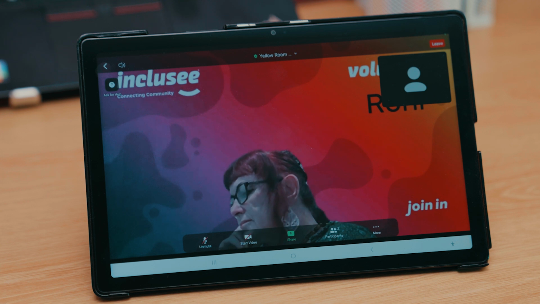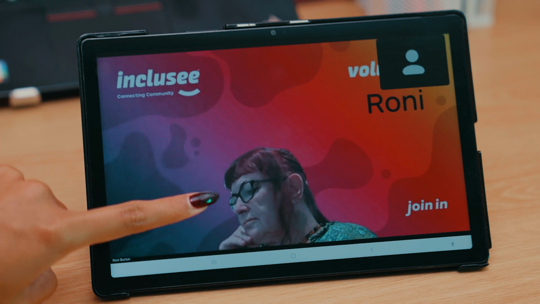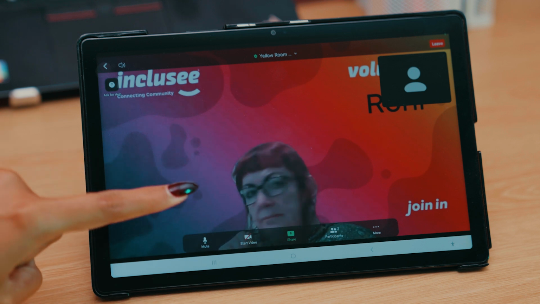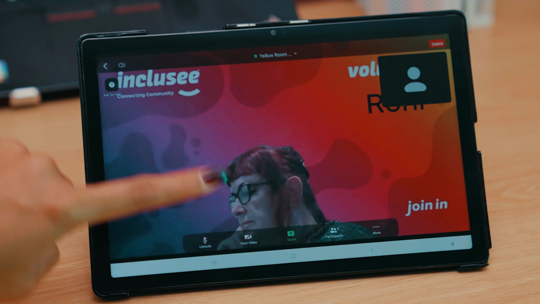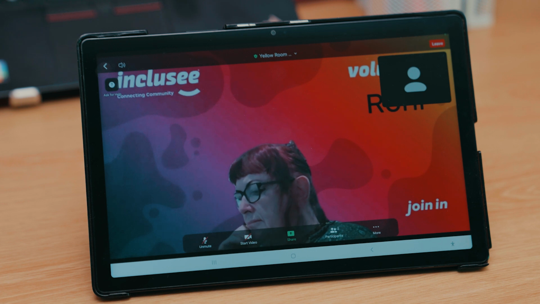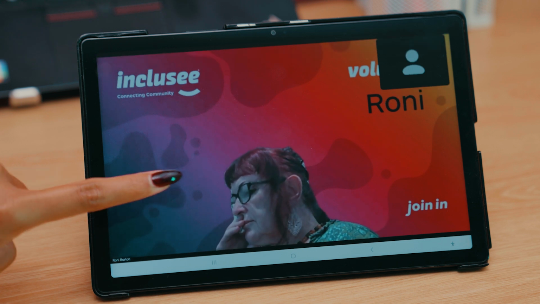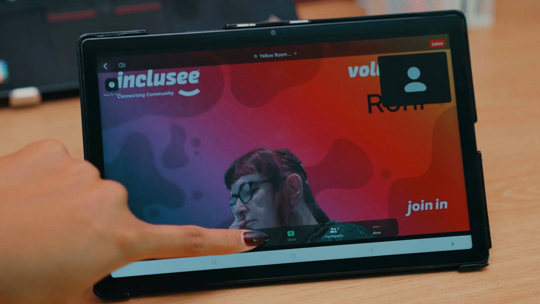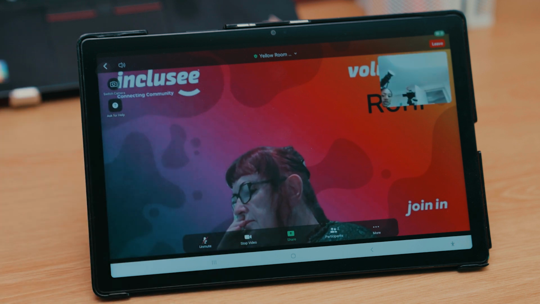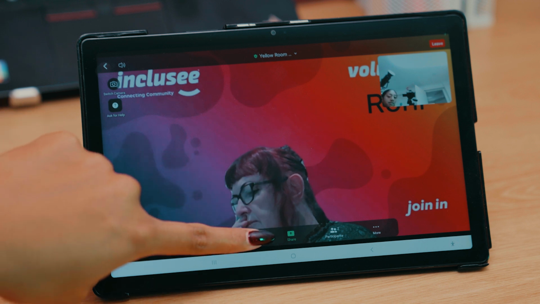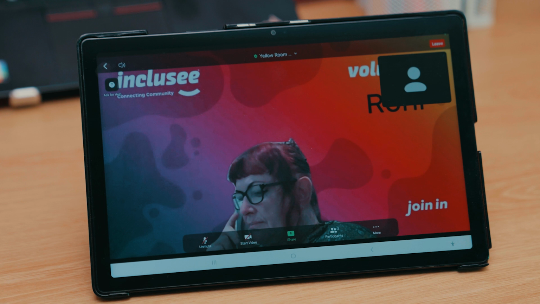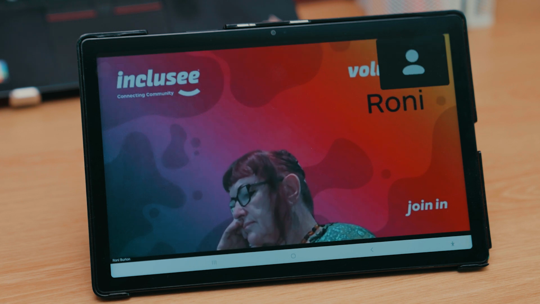If you would like to speak and discuss, you can unmute yourself by tapping on to speak and then tapping off to mute. You can also turn your camera on by tapping on the start video, which will then show your video in which you'll be able to see yourself displayed. And by tapping on the stop video, you'll be able to turn off your camera. And that is completely up to you.